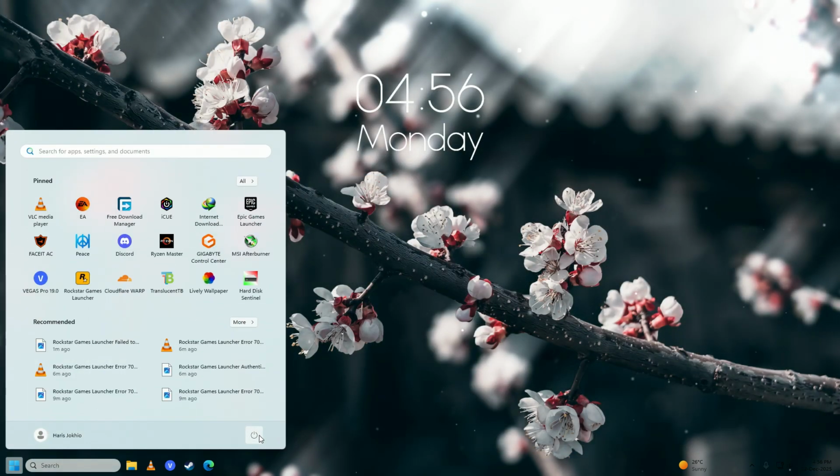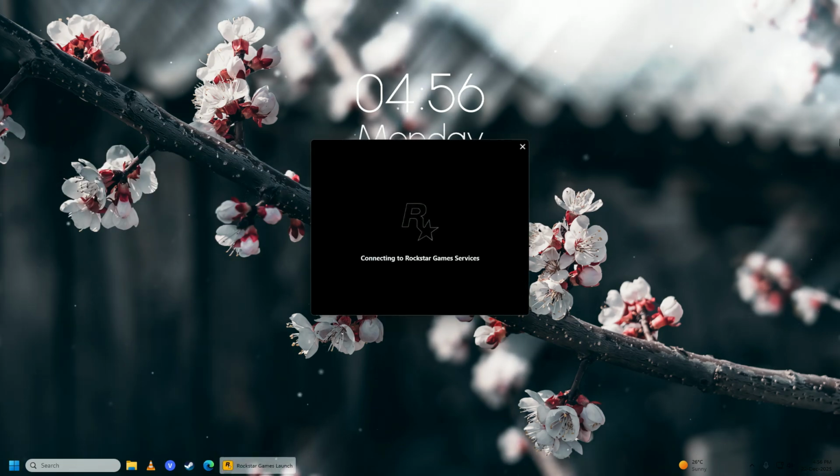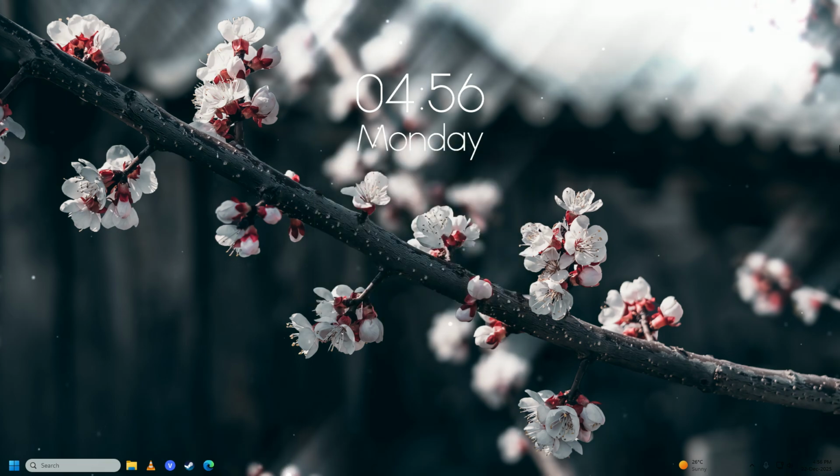Go ahead and restart your computer, and once you're done with the restart, now when you open up your Rockstar Games Launcher, you'll see that it will connect correctly and you will not get that fail to connect error anymore. So there it is guys, that's how easy it was.